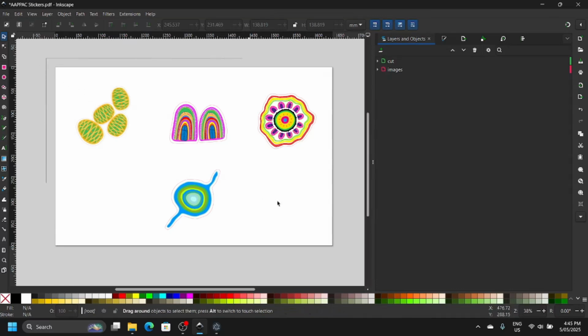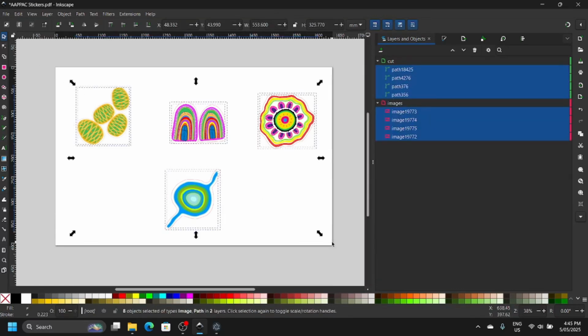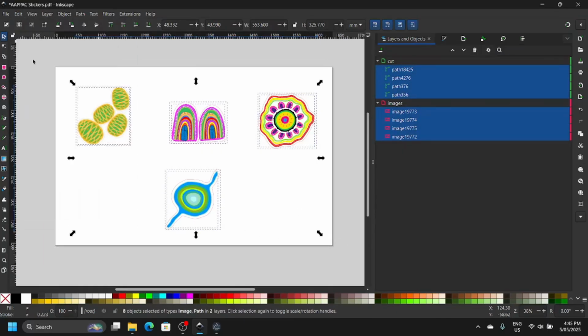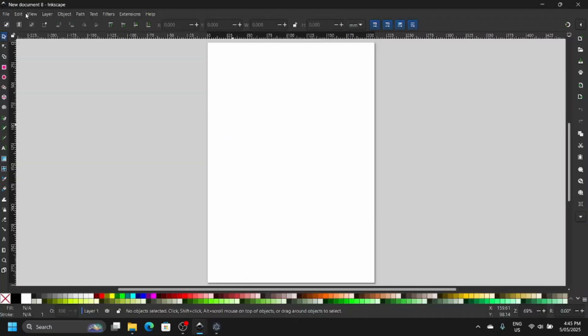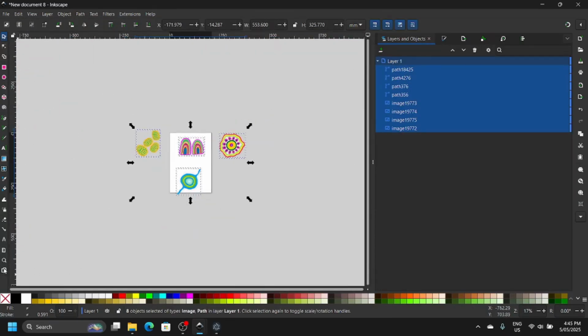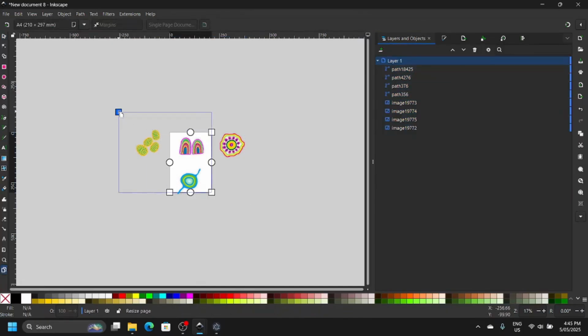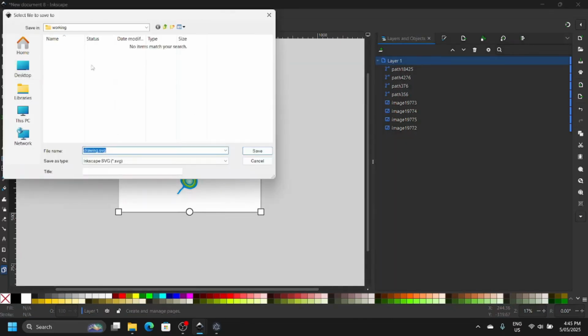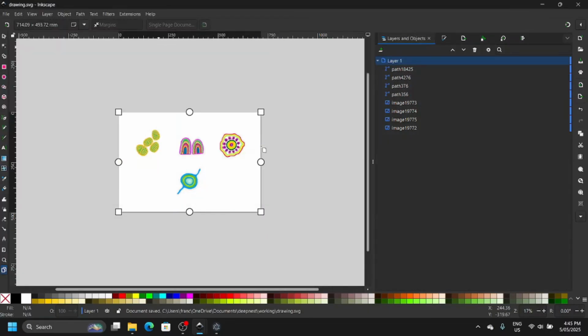One other thing, I've found that even when I delete everything, there's still information in this document somewhere, and I just cannot get rid of it. So the easiest way is just to copy what you want, create a completely new document, paste in there, scale your page up to fit everything, save as, in your working folder, drawing SVG, that's fine.